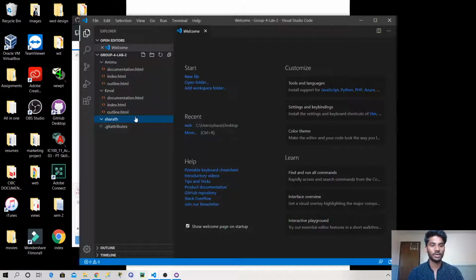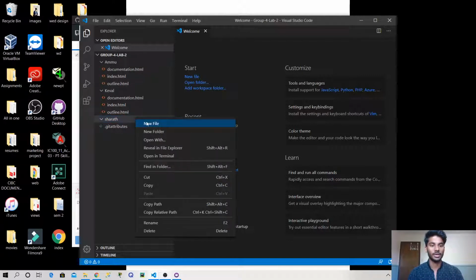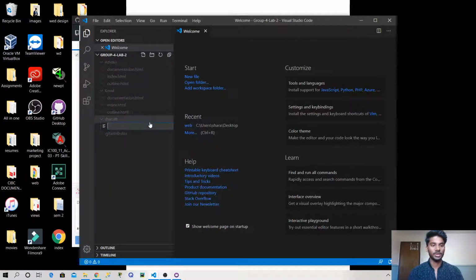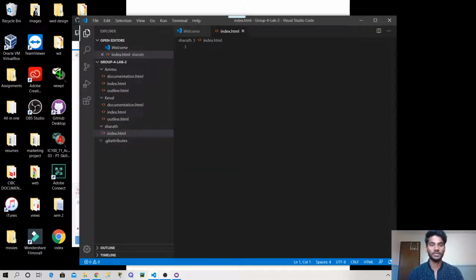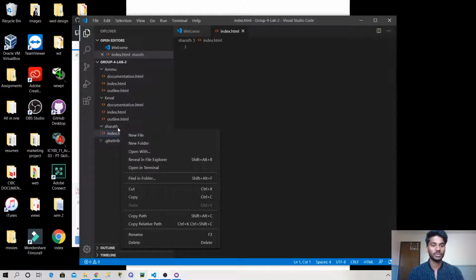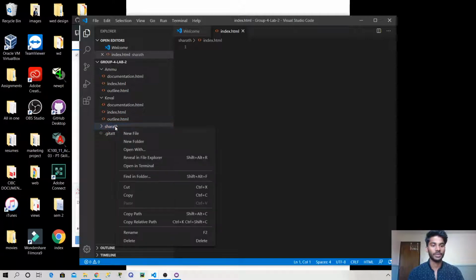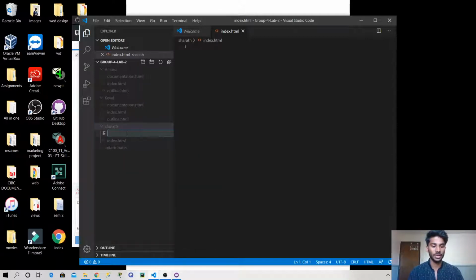In that folder, right click and you can create a new file. So I'm creating a file index.html. You can see on the right side of the window it is already open, index.html. Similarly I'll create two more HTML files. Right click on this, create new file again. My second file is outline.html.